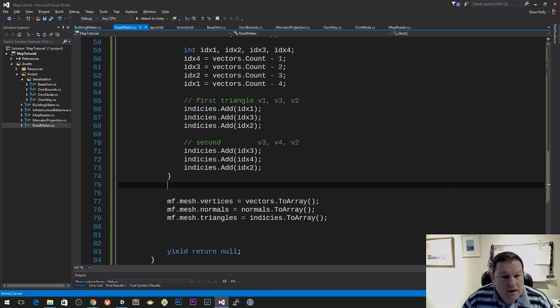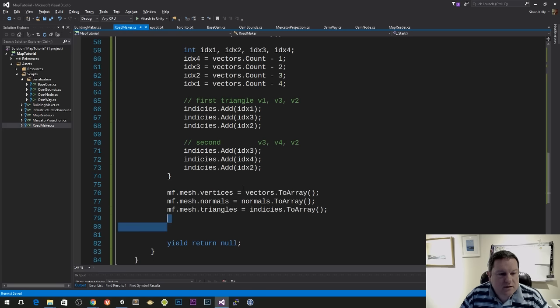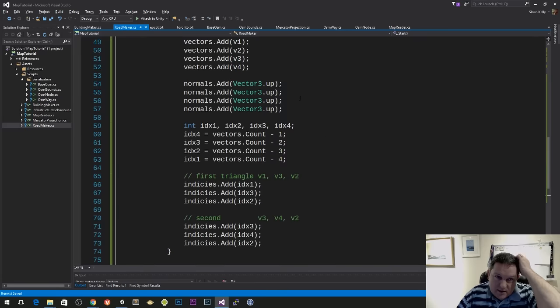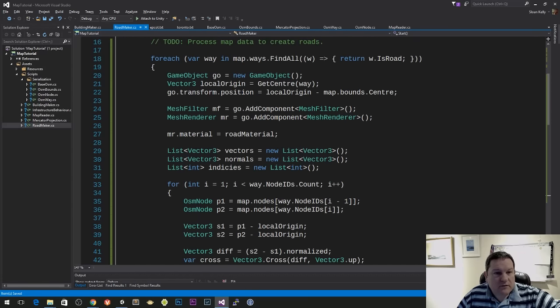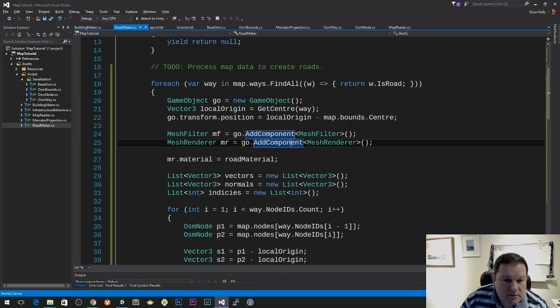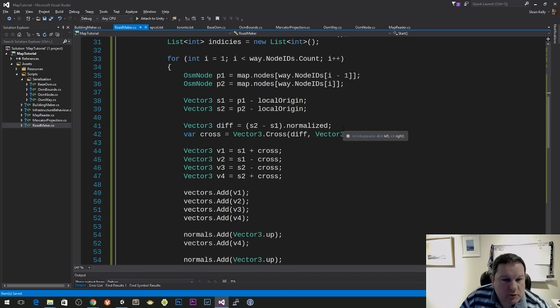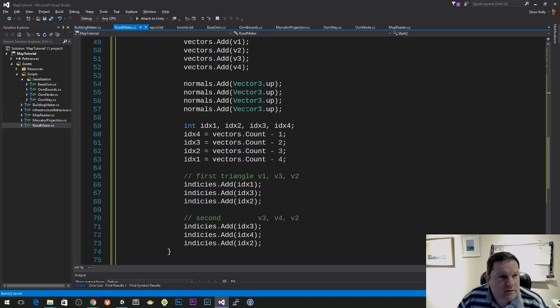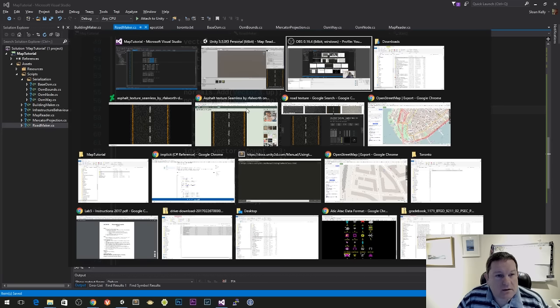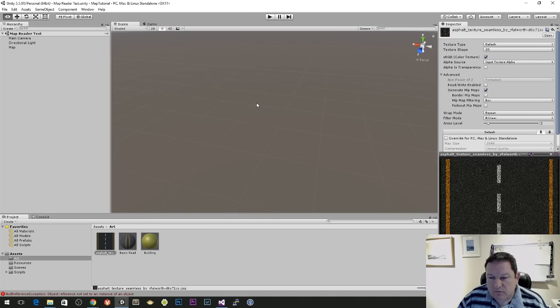So again, I'm leaving this as an exercise to you to clean this up. So maybe you want to take some of the burden out of duplication, because a lot of this is duplicated, and you want to do it properly. Do the proper object-oriented way and take some of this stuff out of here. Okay, so I think that's it for roads.